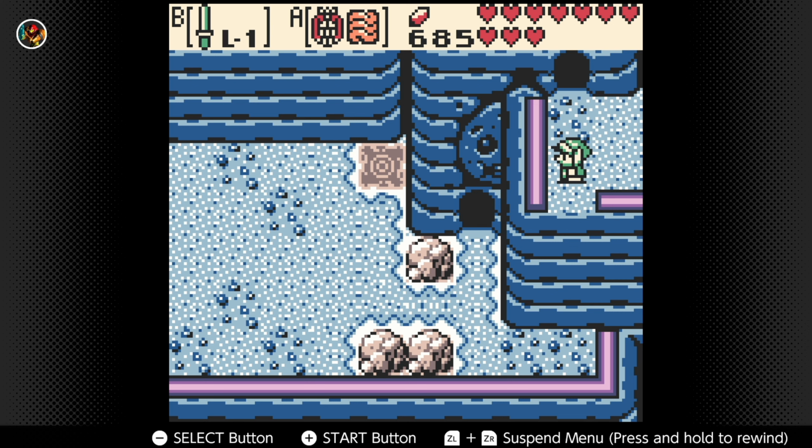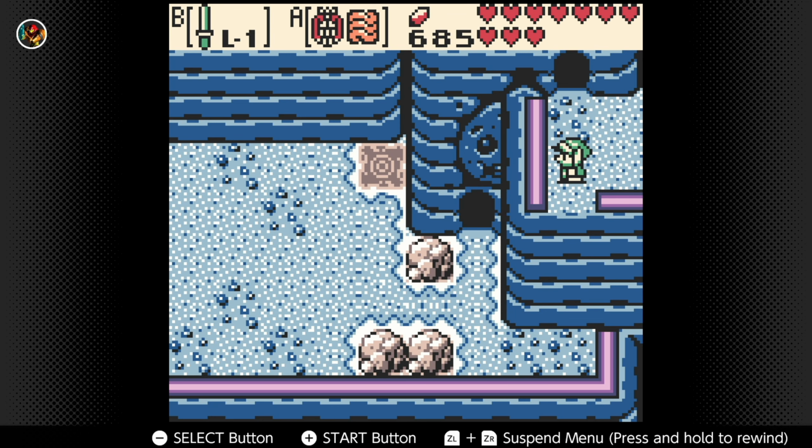Also, I need to reset my capture card because there's some very noticeable latency on my end. There we go, that's much better.